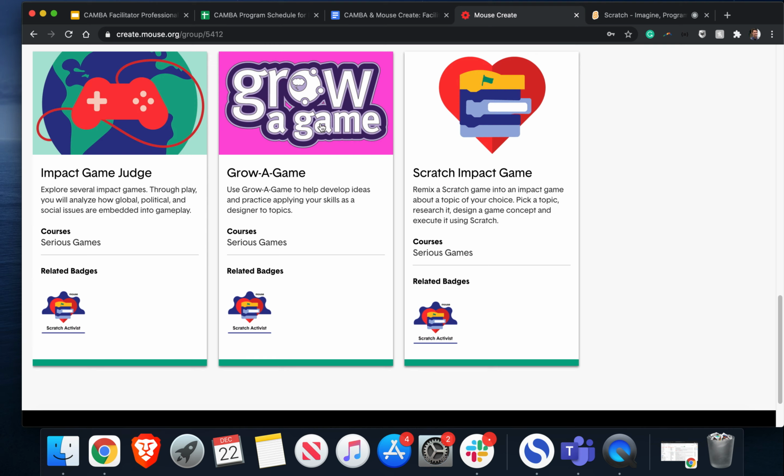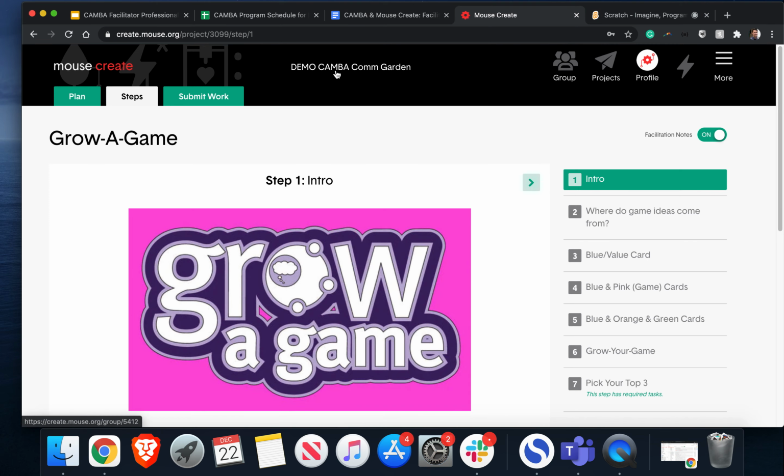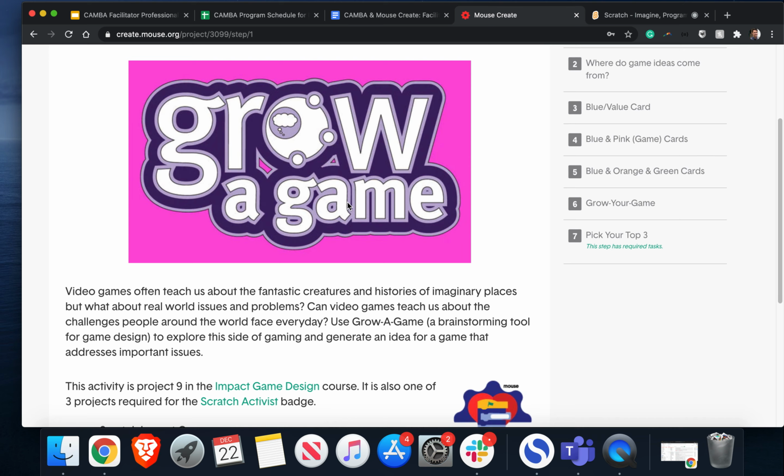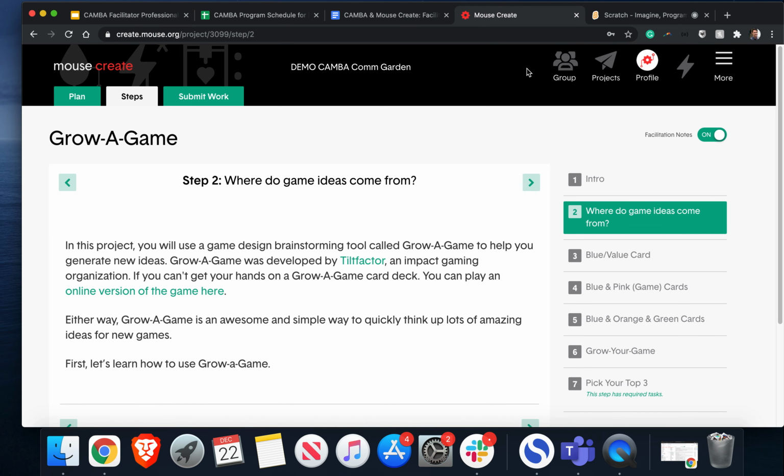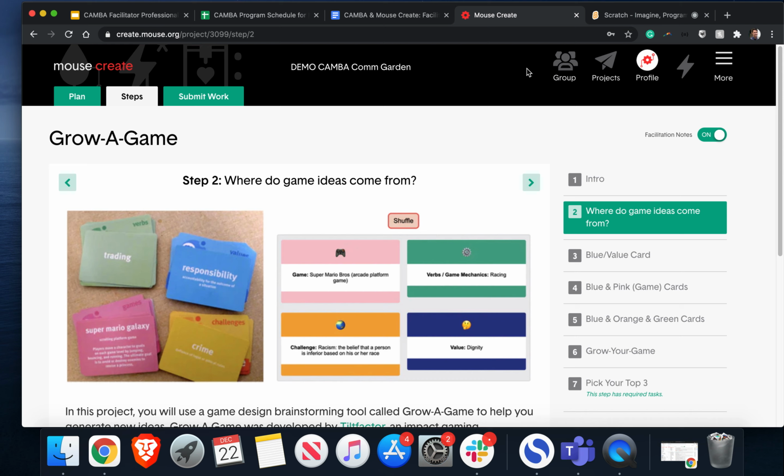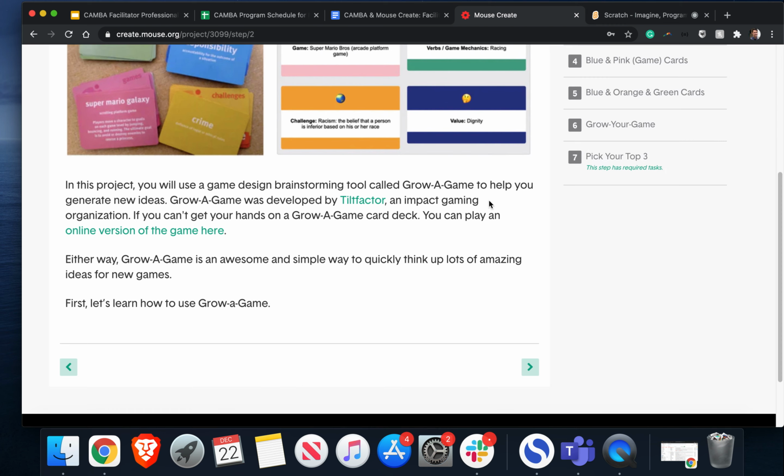Now Grow a Game is definitely an activity that you're going to want to do with the whole group, synchronously in a Zoom or a Google Meet call. What's cool about this activity is it has students start ideating what type of things they want in their impact game. You're going off the theme, which could be your community garden, but they're really starting to think about what other things come into this game, what value they want in the game, and what challenge they want their game to overcome within the player of the game.